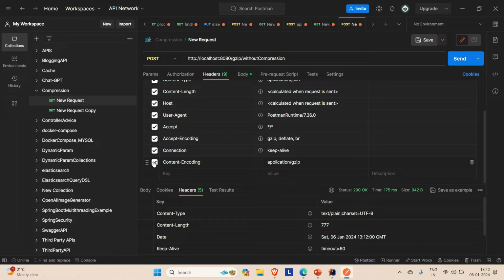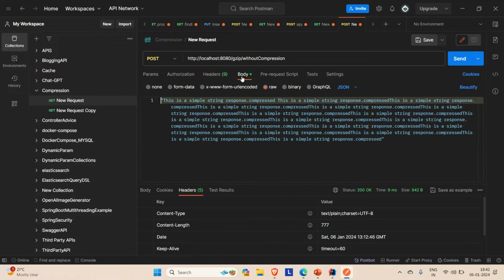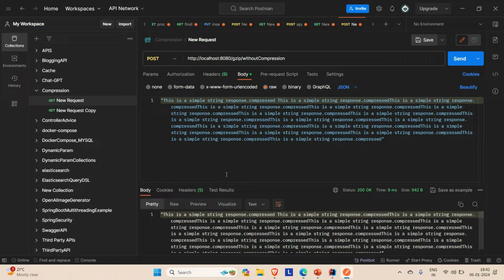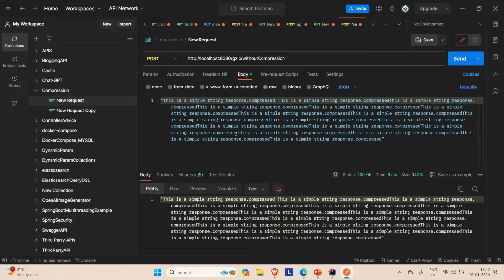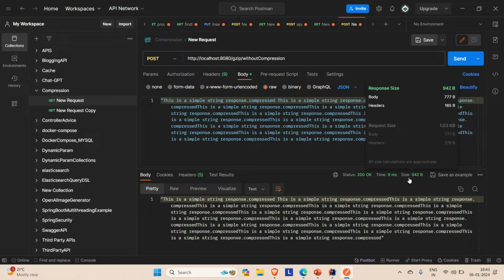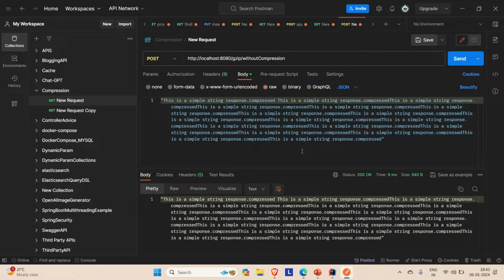This is one additional thing that I have included. Let me not include it as of now. Let me send it again, and you can see we are getting the same thing. So basically what I want to show you here is that for this API, whatever string we are sending as a request body from the Postman, we are getting the same thing in the response, and the size of that response is 942 bytes. But once we enable the compression, the size will be drastically reduced. So this is how the post one is working without compression.